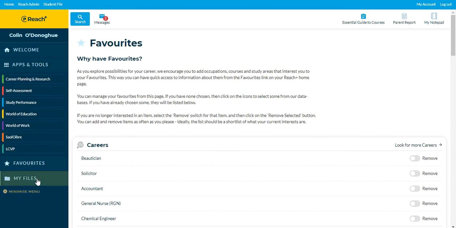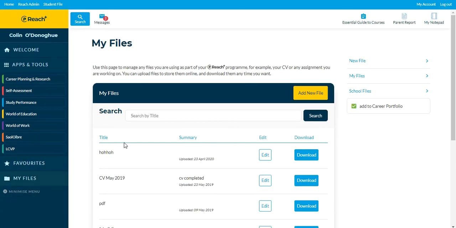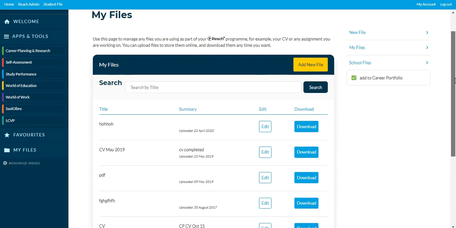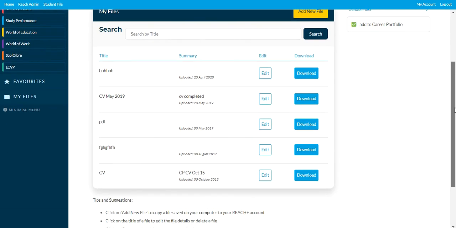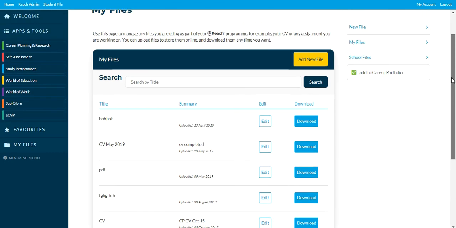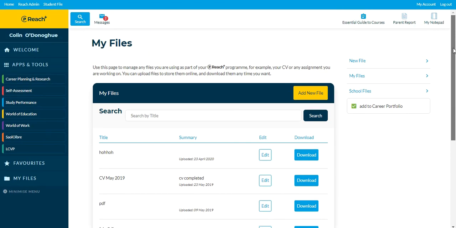Okay. But next here we've got My Files. As I mentioned earlier, the My Files area is basically the student's file management system. Within it, students can upload as many files as they want, PowerPoints, documents, whatever it is. This is their storage area, and they can use whatever they need and edit whenever they want at any particular time. Again, this is their own file management system.